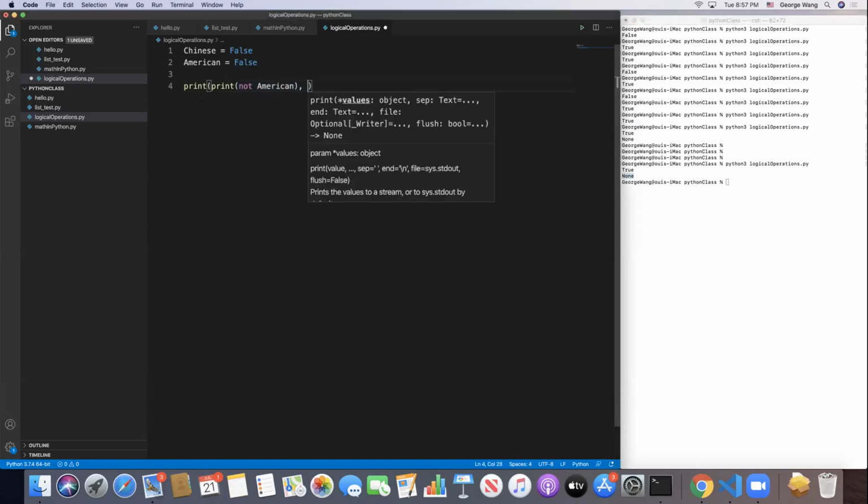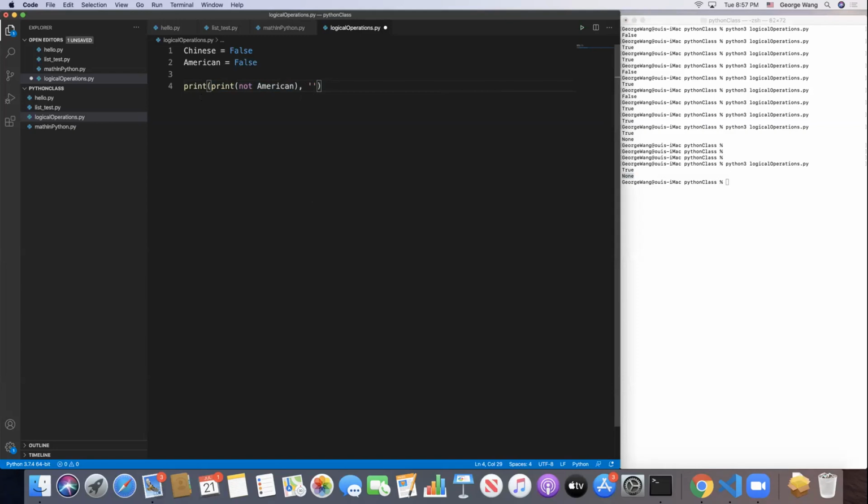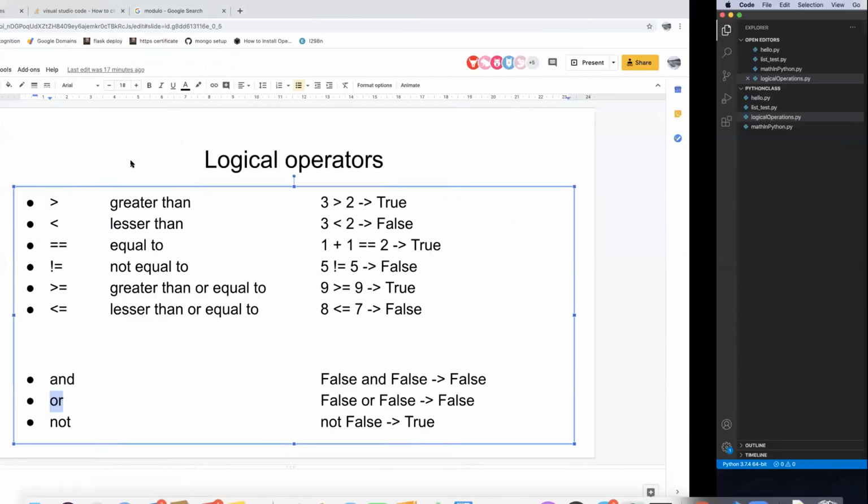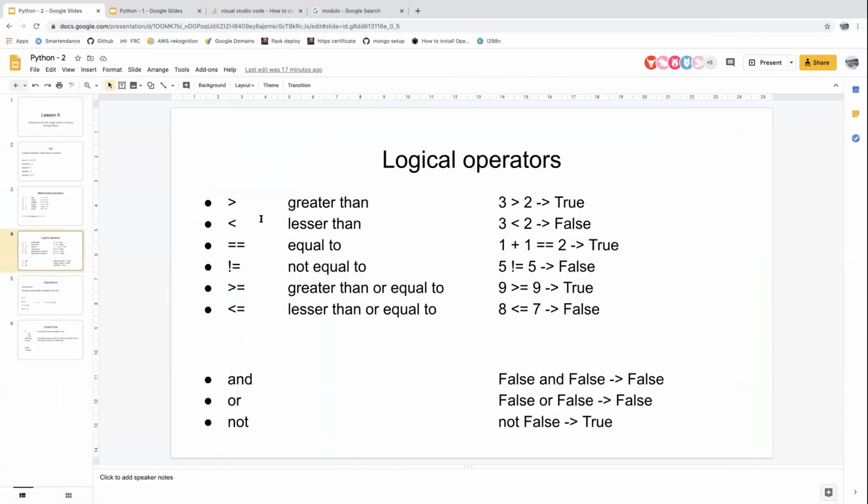So if I do something like this, you see how this works? You go like the first one, then you print out the second one, but never use this. This is a very bad example. That's trash.